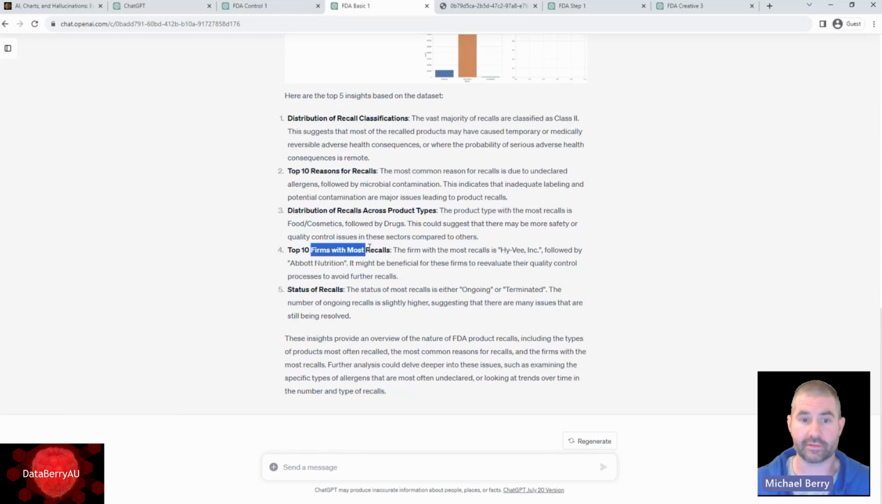Then we've got the top 10 firms with the most recalls, with the most recalls being Hy-Vee Incorporated, followed by Abbott Nutrition. Let's go check that one.